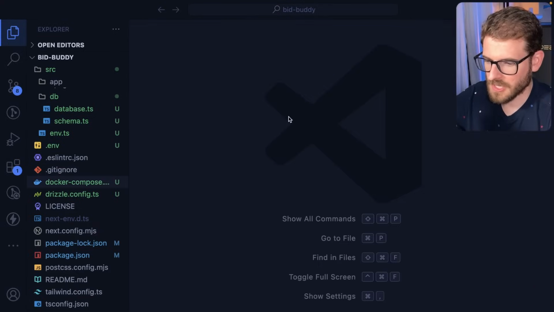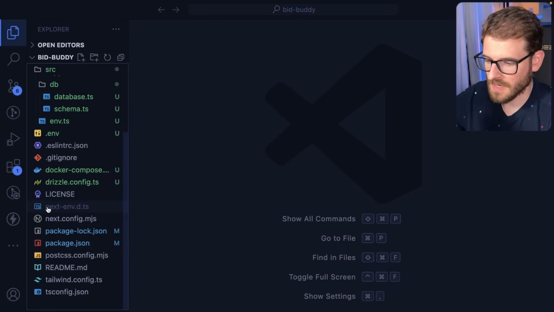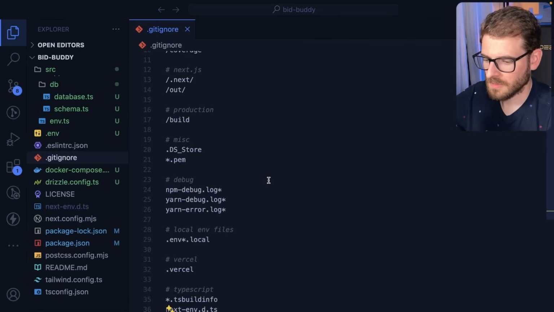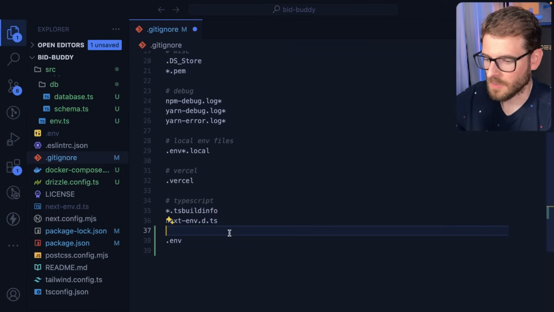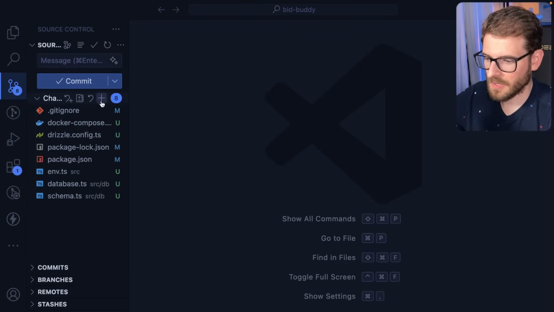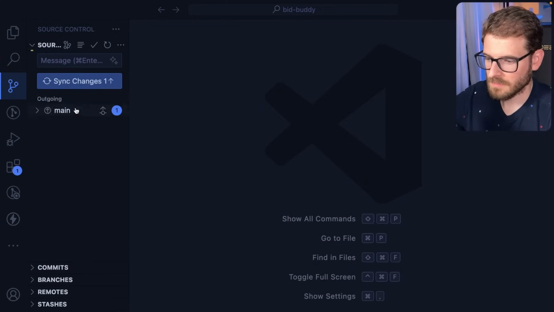I am going to go ahead and commit what we have. But we don't want to commit the .env file. I'm going to open up the .gitignore, and we do want to say .env and just make sure that's defaulted as an ignored file. And then we're going to add everything, and I'll say setting up the Postgres plus Drizzle configs. Then we'll save that and commit it.